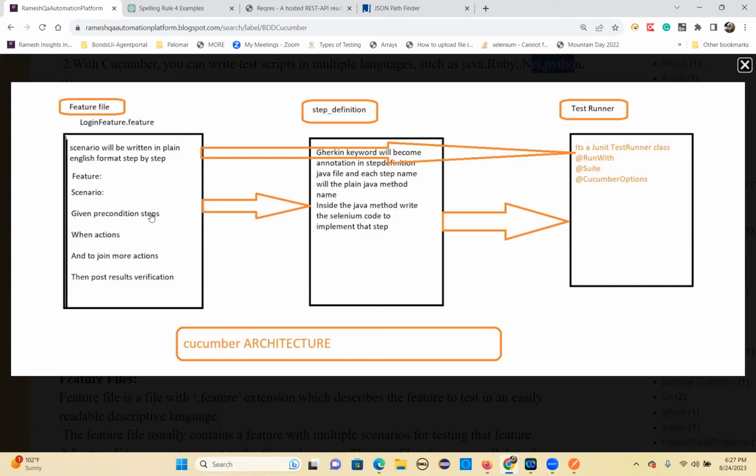Okay, when you do an action, you will get output, right? The verification, the post-action validations you can do with a then keyword. Then is basically for verification purpose, validation purpose. If you want to verify something, then you'll use a then keyword. That's given, when, and then. These are the Gherkin keywords.